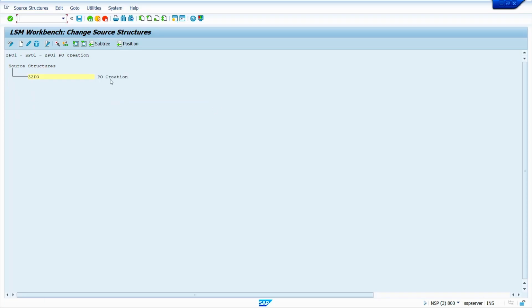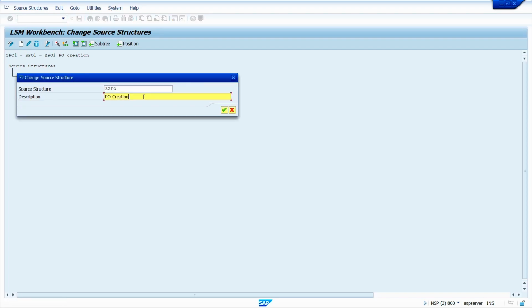So this is for header. Now we are going to create one more source structure for item. I'm going to change this description, remove the creation, enter header. Now click on right mark.